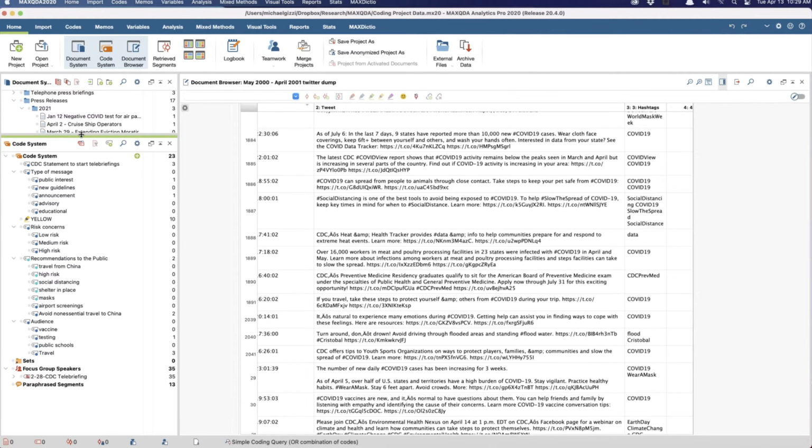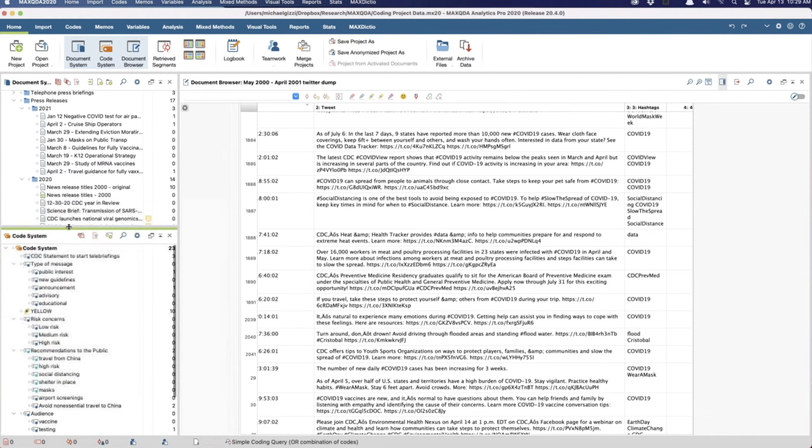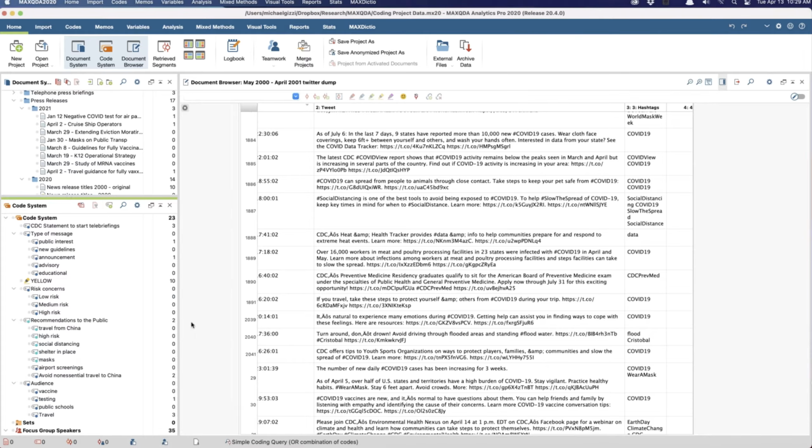So the question is, we've got a project, I've got some theory, but I think there's going to be some inductive coding that's going to occur. I'm pretty sure there's going to be some in vivo coding that's going to occur. And the real question is, how do I proceed?